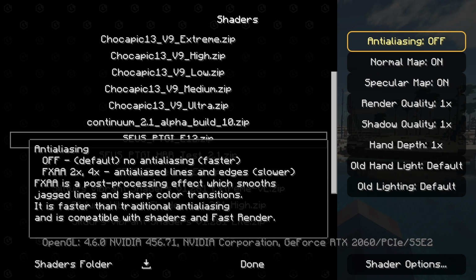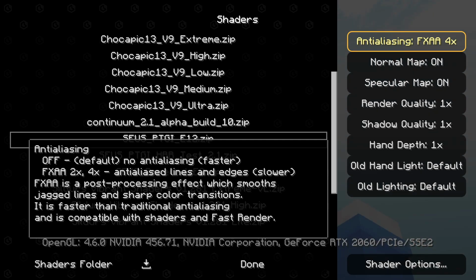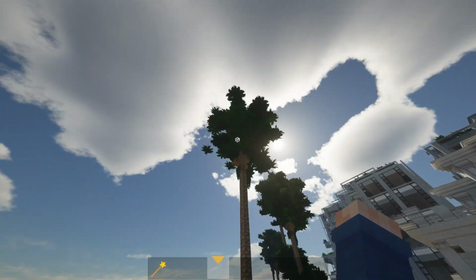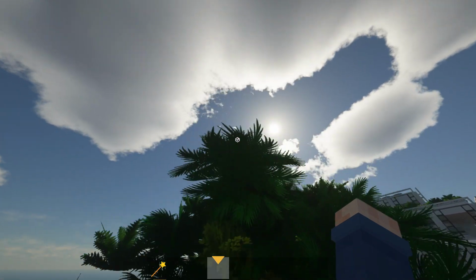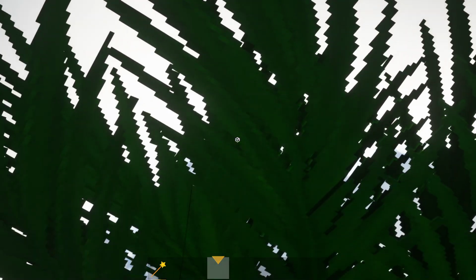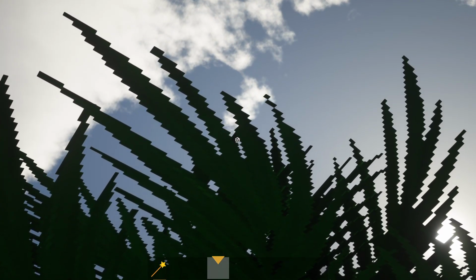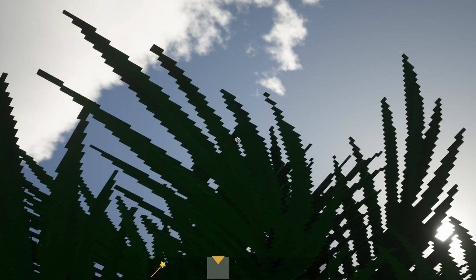So we're going to turn some of this on here. Essentially what this does, you can go up to ×2 and ×4. We're just going to go all the way because I want 3 frames per second. It's not super noticeable, but when you look here, you can see it's pretty clean, I guess, aside from obviously the textures because it's a 128 texture pack.